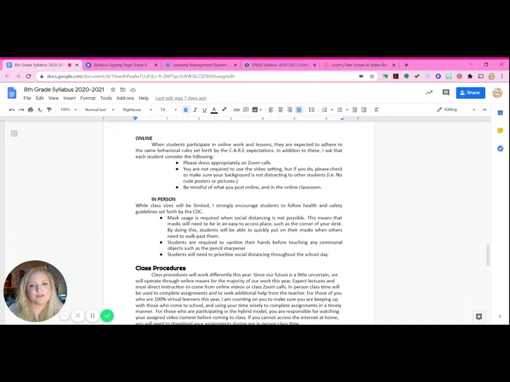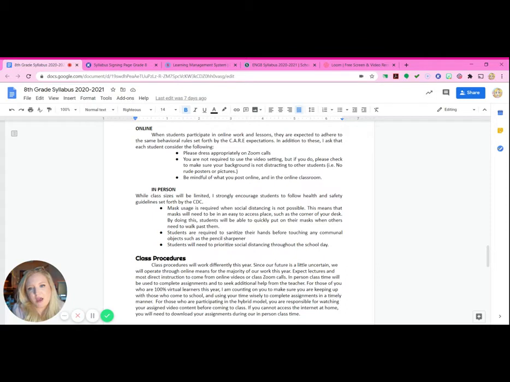In person, if you guys are doing the hybrid model and you're going to see me, I do ask that you follow the health and safety guidelines set forth by the CDC. And if mom and dad, if you guys have a problem with this, then you need to talk with administration. These are required rules. Okay, so mask usage when you are in the classroom is required when social distancing is not possible. So actually, I have my mask right here. I keep it right on my desk, so when people come in to see me, I can just be like, whoop, there we go. So the class is set up right now so that every desk is 6 feet apart, so that's social distancing, right?